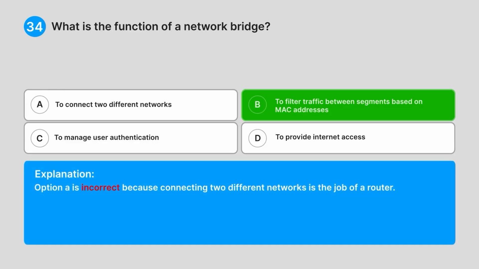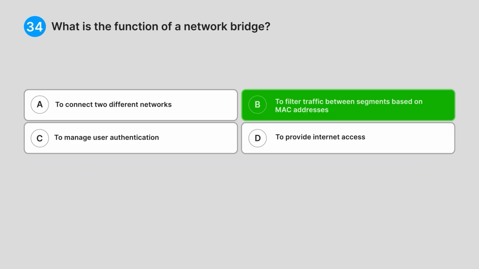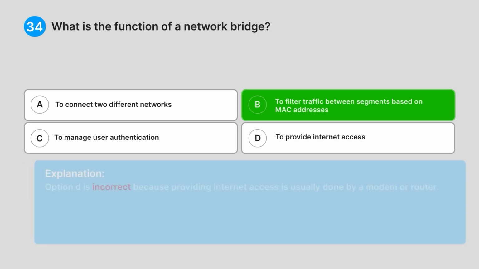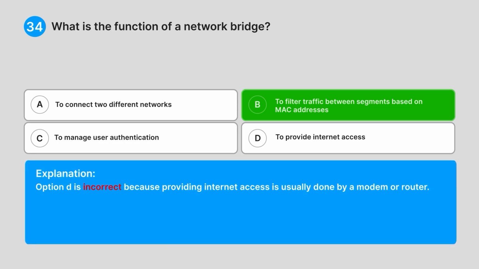Option A is incorrect because connecting 2 different networks is the job of a router. Option C is incorrect because managing user authentication is typically handled by an authentication server. Option D is incorrect because providing internet access is usually done by a modem or router.